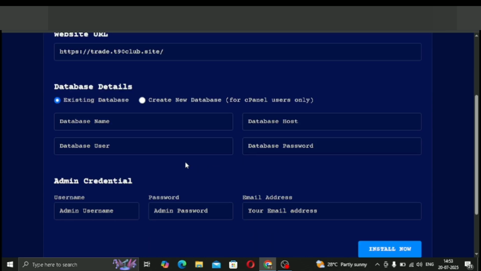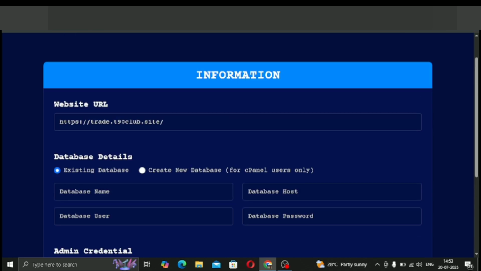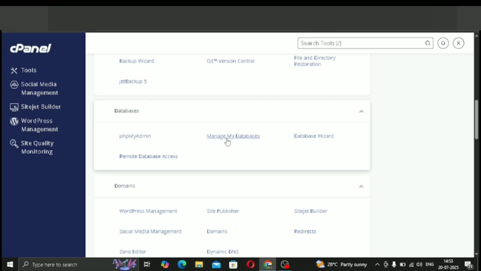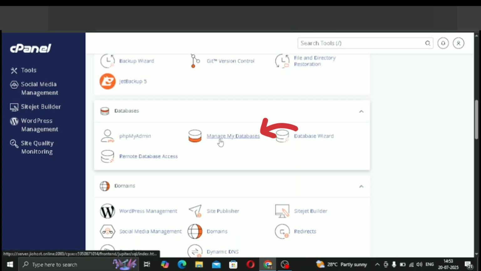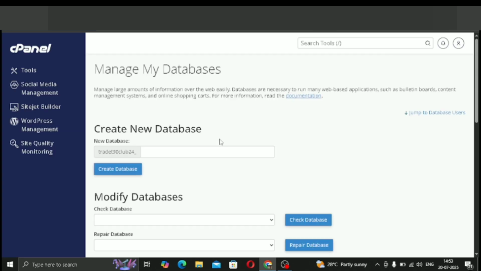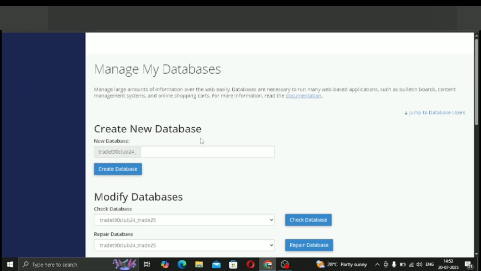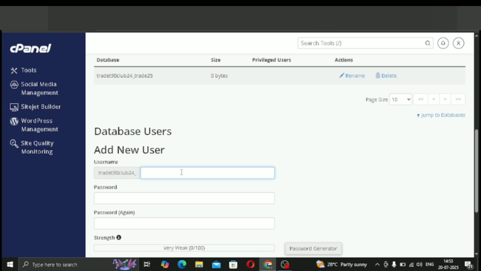Here we will be requiring a database. We have to create a database. Now again go back to cPanel, go to manage my database. Yeah, this is manage my database. We have to create a database, a user, and we have to give it a password. So I will be giving it a name. Okay, create new database. So our database is created. Now we have to create a user. I will be giving the password. Again, confirm your password.